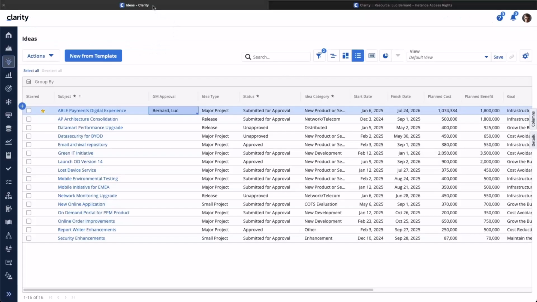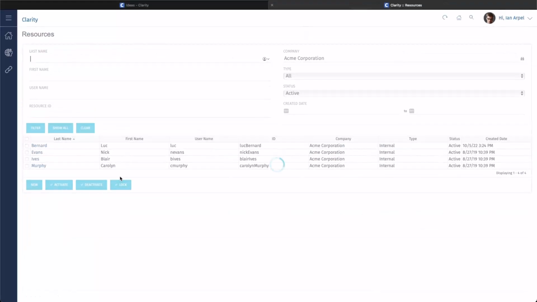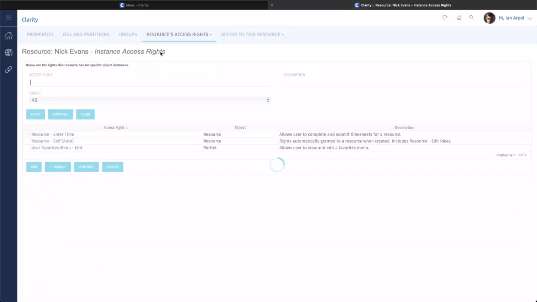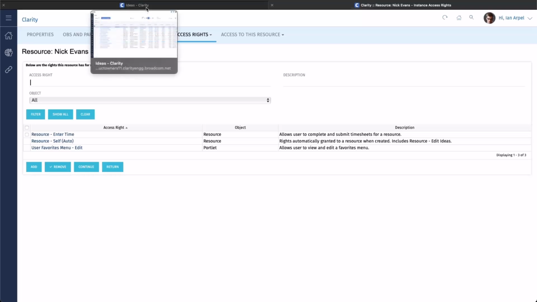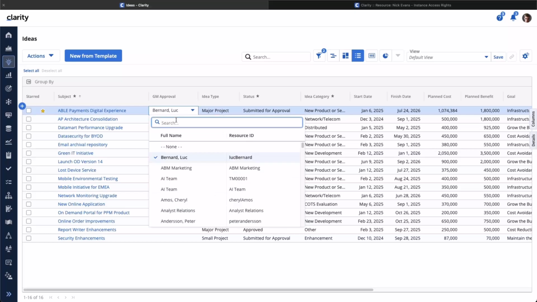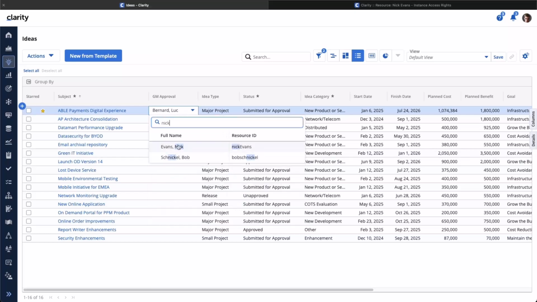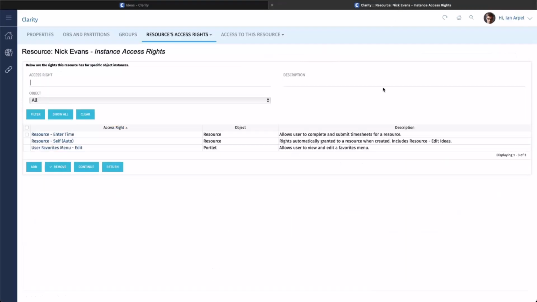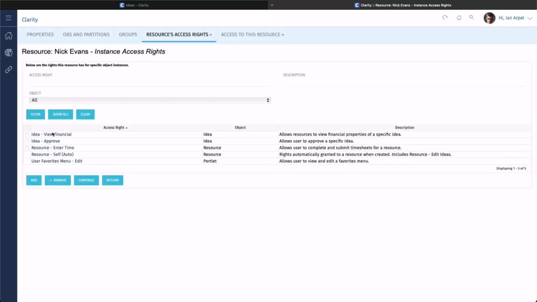So if I go back to here, and if we go back and return, let's go to, say, Nick Evans, and we'll check his rights. He only has these set of rights here as well. So let's go ahead and change Luke Bernard to Nick Evans. So I come back here, Nick, we come back to Classic and do a filter. Now he gets the view financial and then the idea approved.